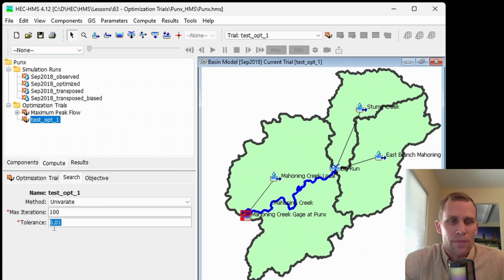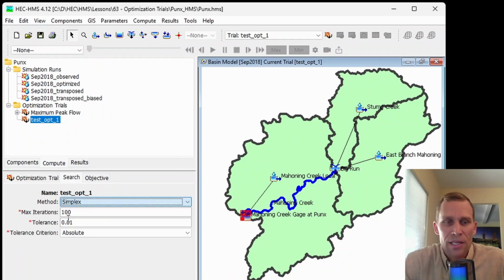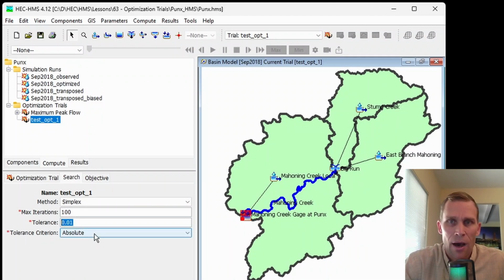Tolerance right here is basically a stopping criteria for once convergence has been found. 0.01 is the default value. If I select simplex method, we still have max iterations and tolerance, but now we have this tolerance criterion and the options are absolute or relative.